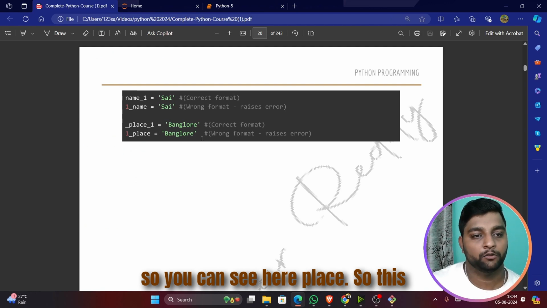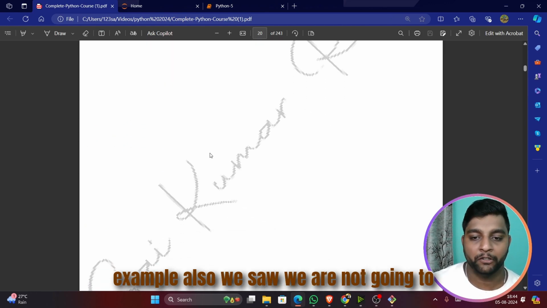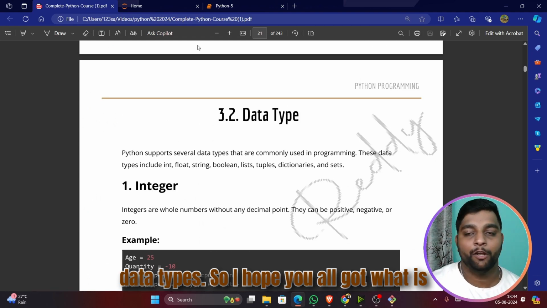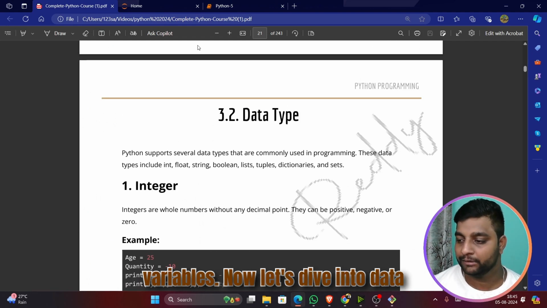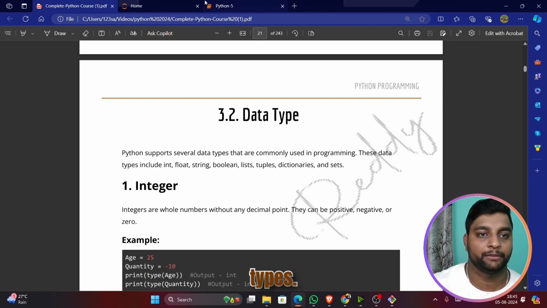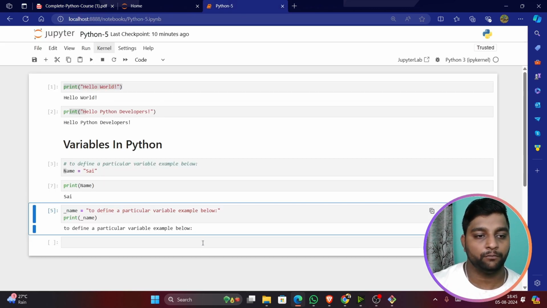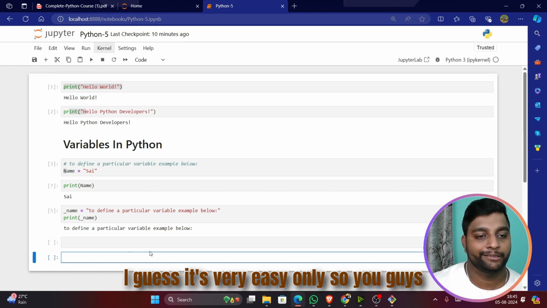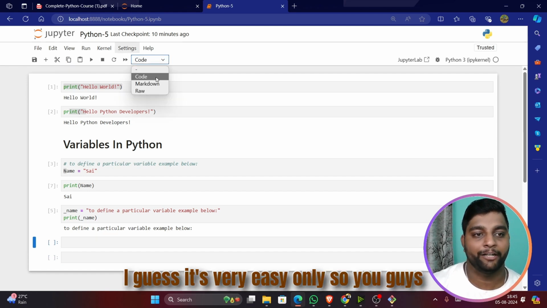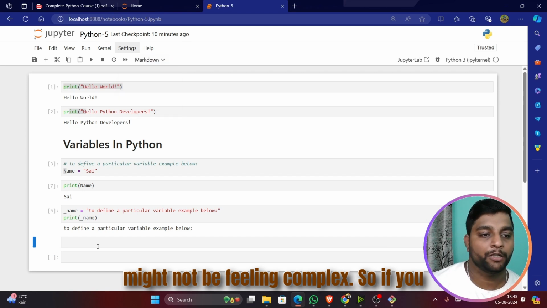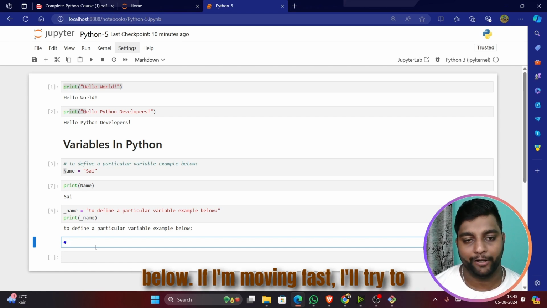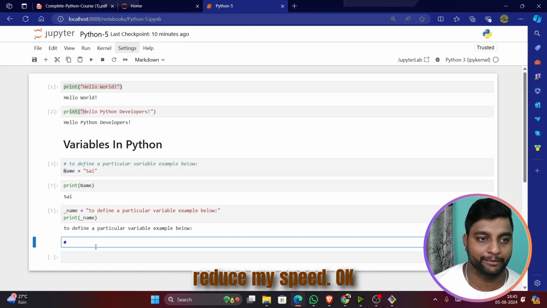So this example also we saw. We are not going to dive into more detail in this. Now let's go to data types. So I hope you all got what variables are. Now let's dive into data types. I guess it's very easy, so you guys might not be feeling it's complex. If you are feeling it's complex or facing difficulty to understand, do comment below. If I'm moving fast, I'll try to reduce my speed. Okay.